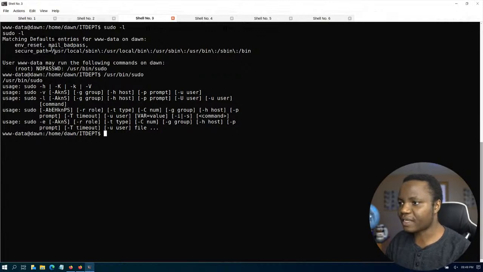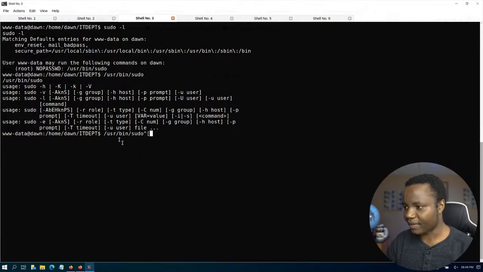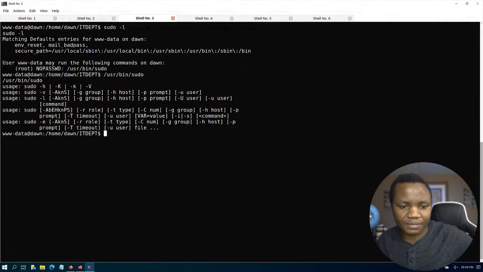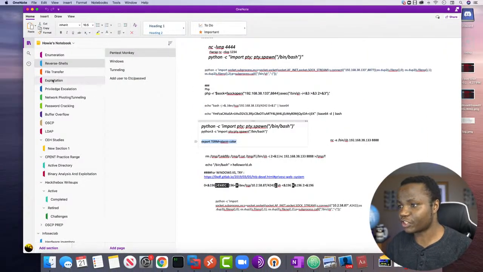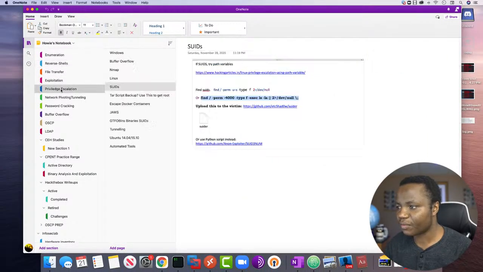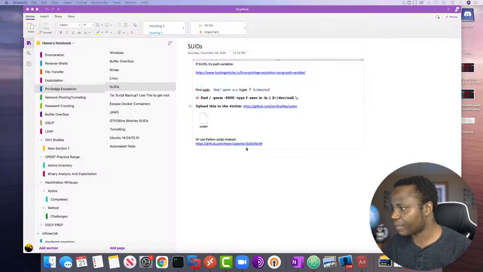No, it says that www may run the following command on dawn. So I need to run it on dawn. And I've done this once. And I think we can do that. Let me see what I can do here because I've done that before. Or we can use GTFOBins, which will also show us what we are doing here. No, I want GTFOBins.